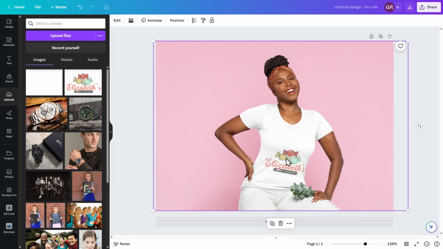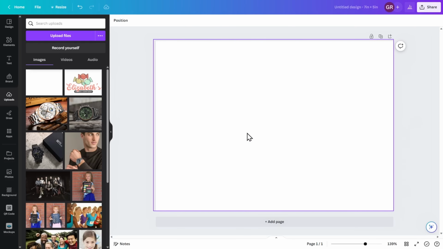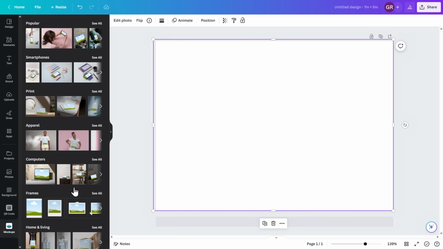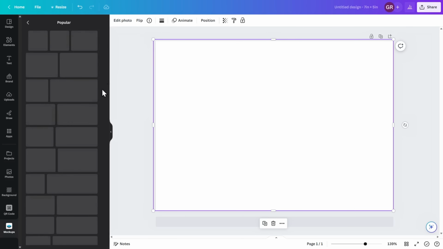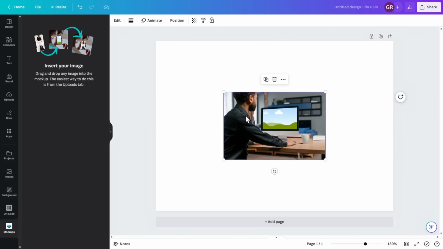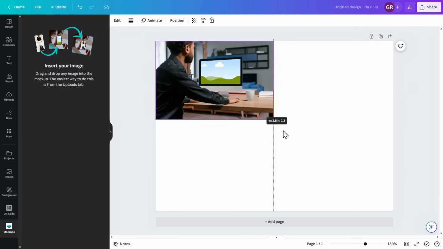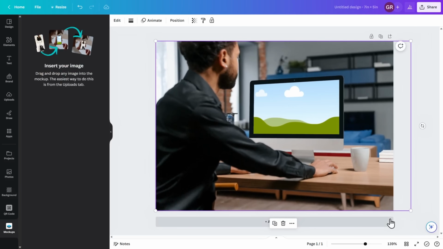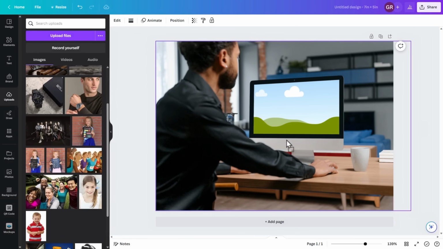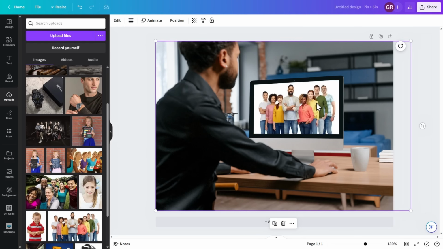Likewise, let's say I took a group photo and I want to jazz it up a little bit for my presentation. I can go ahead and delete this image, go back to Edit Photo and Mockups. Here, I can look at some of the more popular images, and I'll select this gentleman here with his computer. I'll drag it across my canvas and make it my desired size. Under the Uploads, I'm then going to drag and drop my group photo that I want to display in a slightly more appealing manner. There you go, a mock-up.